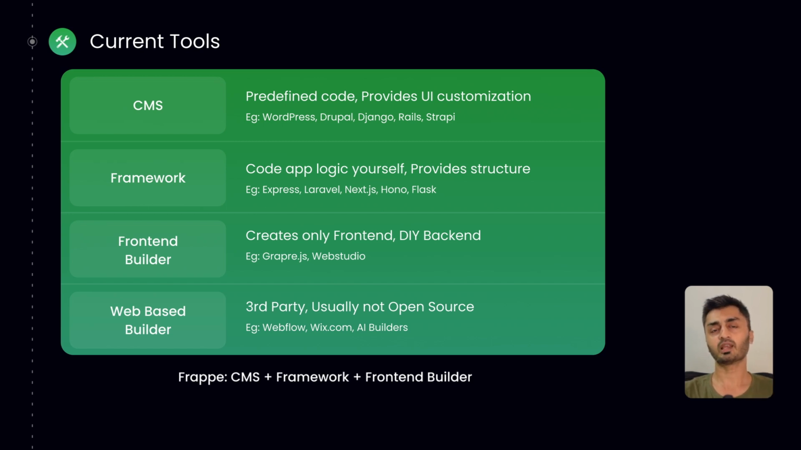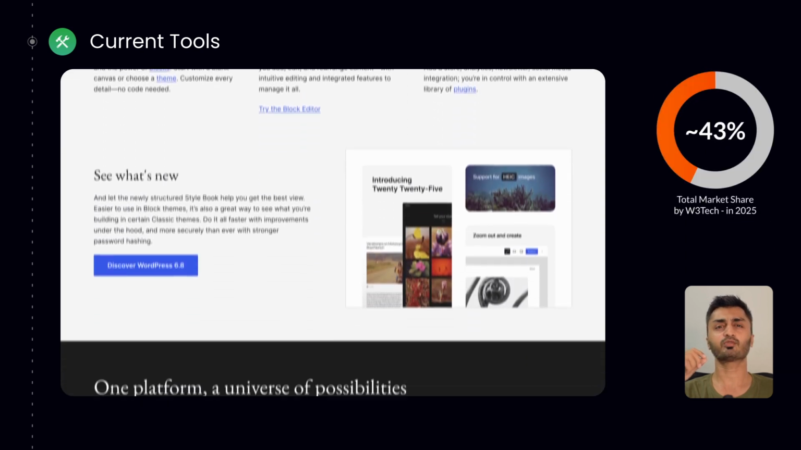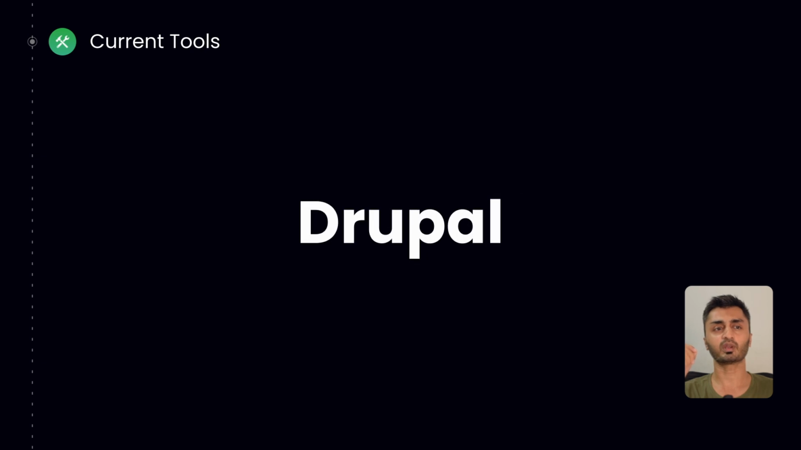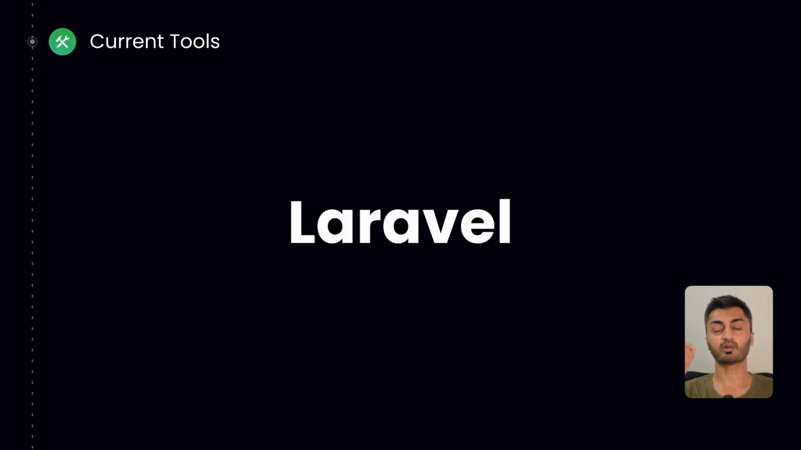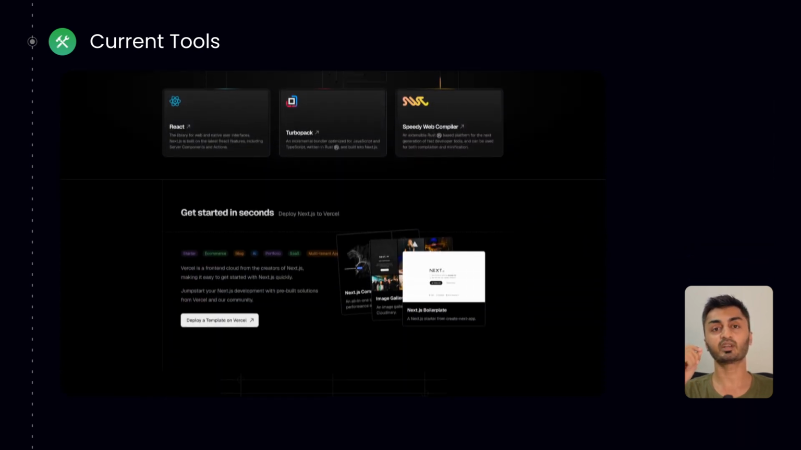Some of the tools available under each of these categories are really, really great tools. For example, WordPress is a CMS that powers like 40+% of the entire web. Then we have other CMSs like Drupal, Joomla, Django, Ruby on Rails. They are all really good tools. Then we have frameworks like Express.js, Laravel, Next.js. In fact, Next.js is a tool that makes React development really, really easy.